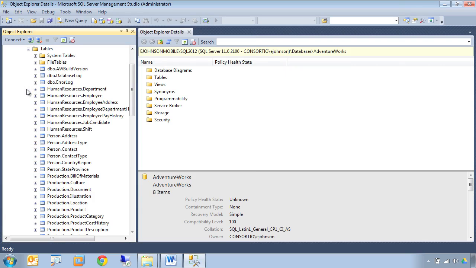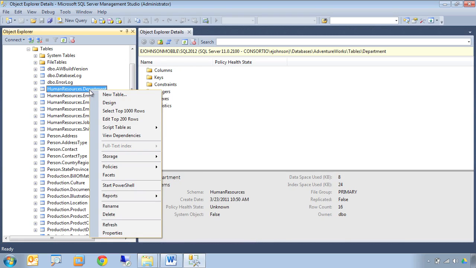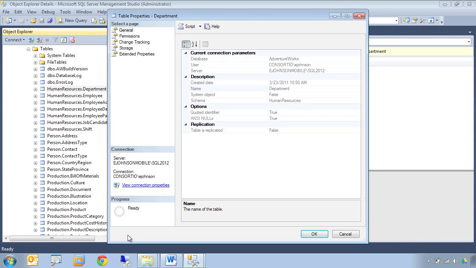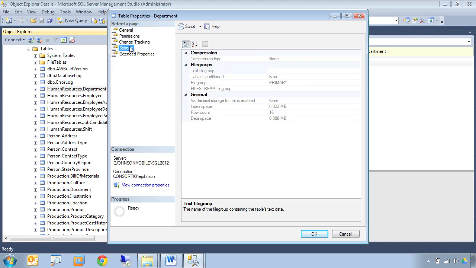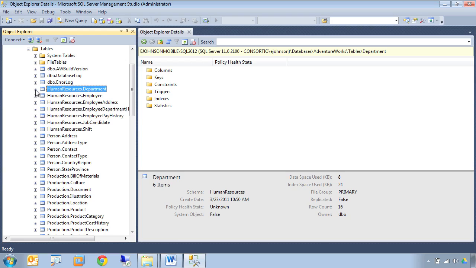So let's look at a table inside of my database. I'm going to right-click, hit Properties, and you can see on the Storage tab, this table is in the primary file group. When you're creating a table, you can put them in different file groups. So I could choose to place this table in that secondary file group, but that secondary file group was specifically for indexes. So let's take a look at the indexes.